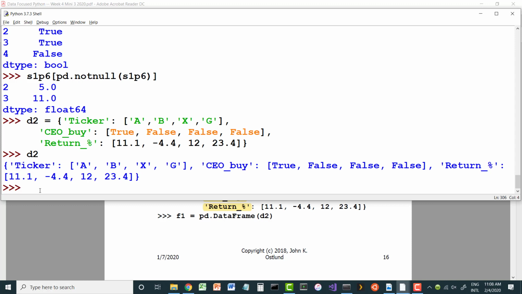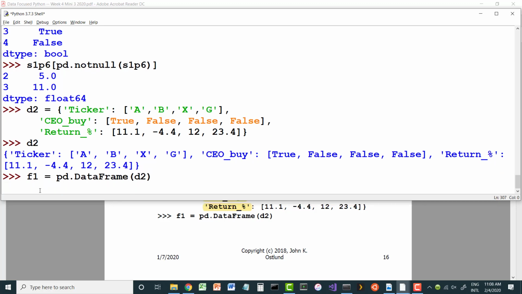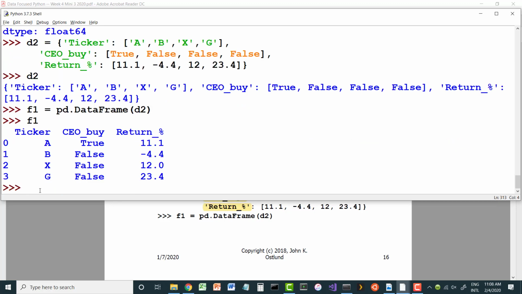F1 is a pandas DataFrame built from this dictionary. There we go. So now we see that what were the keys in the dictionary are the column names, and what were the values in the dictionary are the values for each column, and we get the default labels 0 through n minus 1, where n is the number of values in each of the iterables associated with the keys.